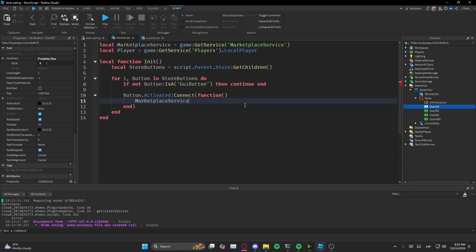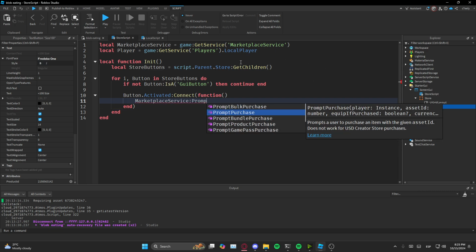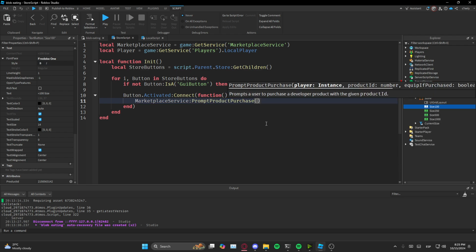So now we're gonna go marketplace service. All right, my bad, I didn't explain what we're doing here. Every time the button is clicked, we're gonna prompt the player to buy the product that is set to each button. So marketplace service PromptProductPurchase, because it's a developer product. It prompts users to purchase a developer product with the given product ID. It asks us for the player, which is an instance, the product ID, and the rest is just not needed.